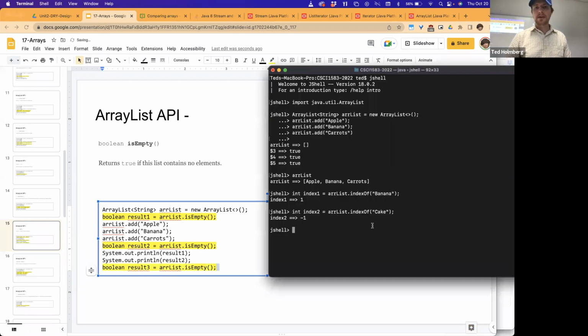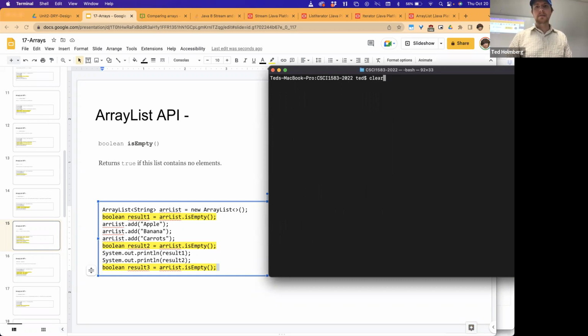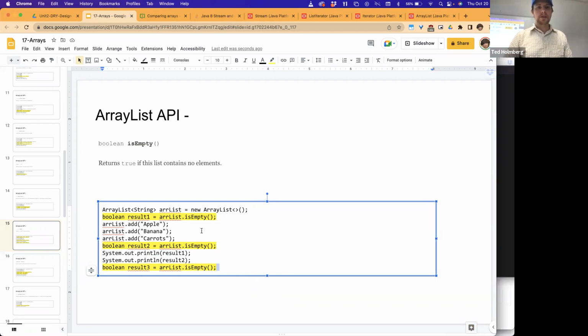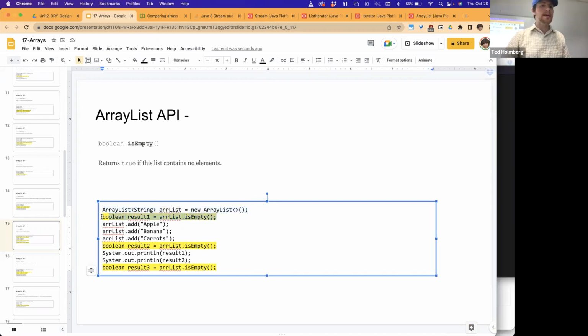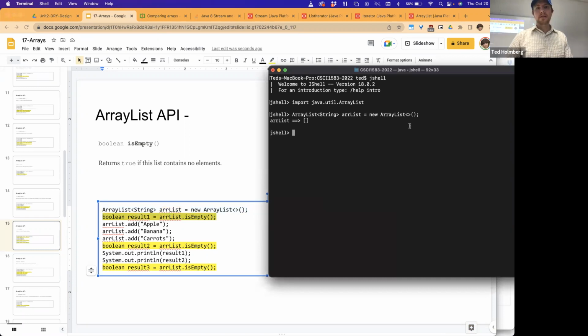Okay, so let's go here. Let's exit out. Let's clear. Let's go back in. Let's import. Okay, so the first thing we're going to do is create a new array list, but we're not going to add anything into it. And then we're going to query, is it empty? And of course it should be, because we haven't added anything in, so it's going to say true.